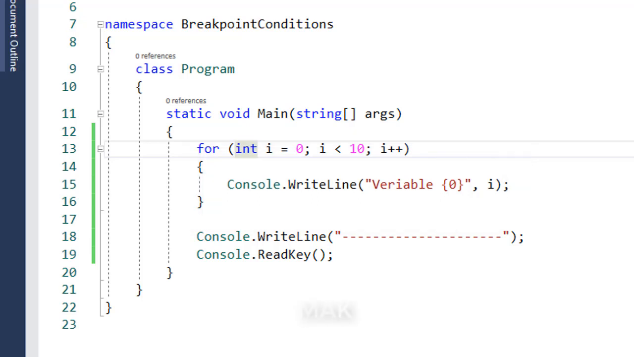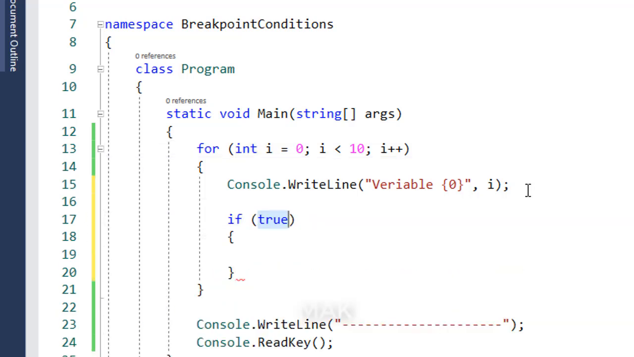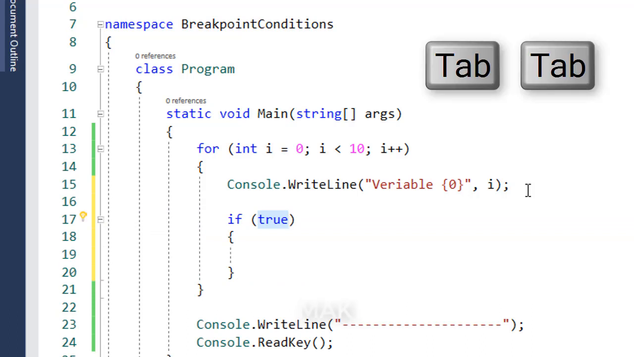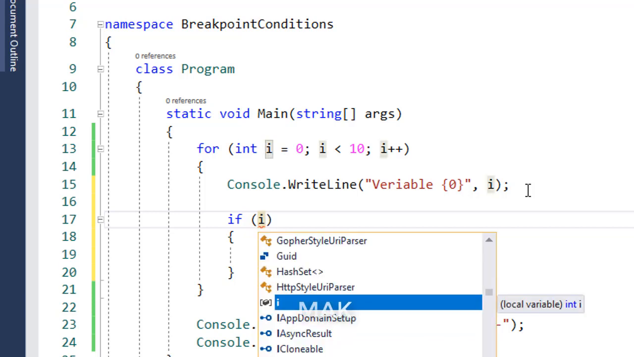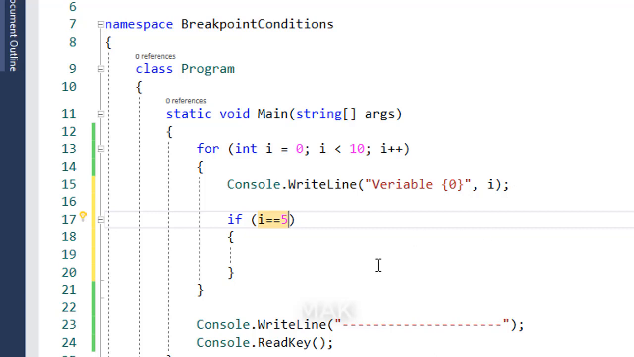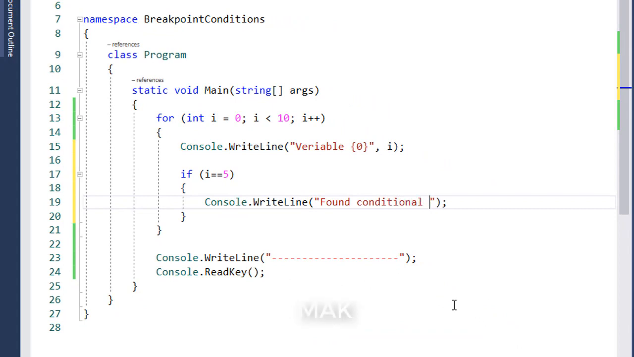To do that successfully, let's code a few more lines within this for loop. We are going to use an if statement. I'm writing if, then double tap twice, and there will be a boolean condition there, and instead of true I'm going to write when the value of the initializer is equal to 5, and I'm going to write a string literal there, and that literal would be "found". You can type anything there, for example "found, conditional expression is true".